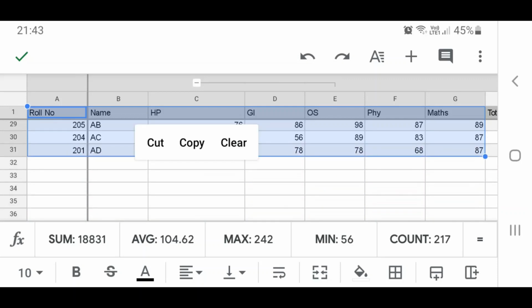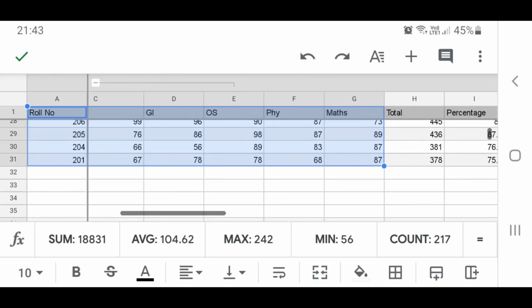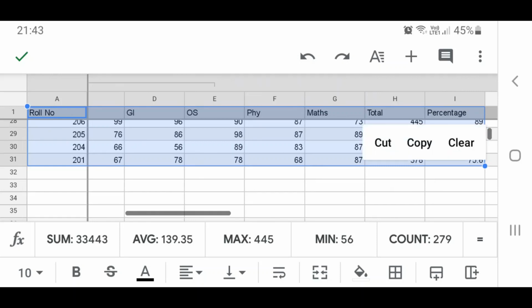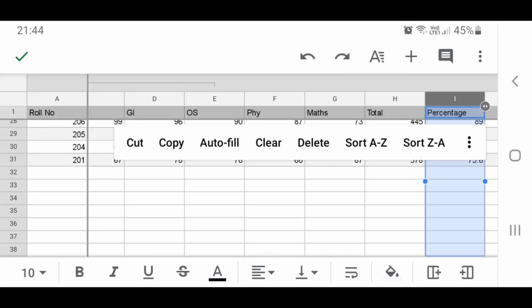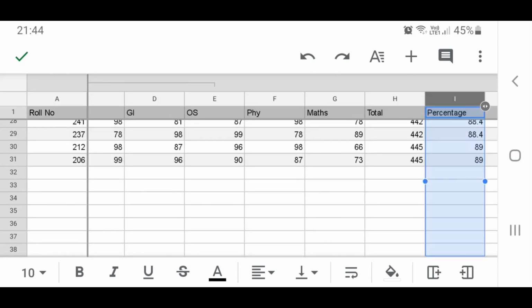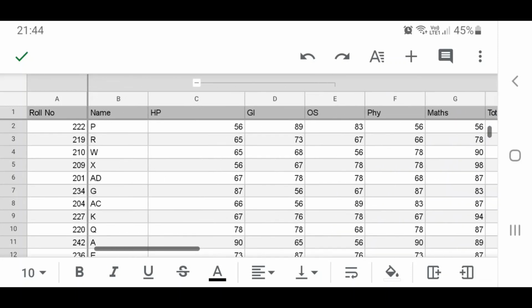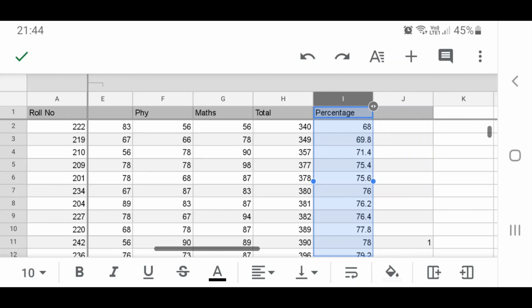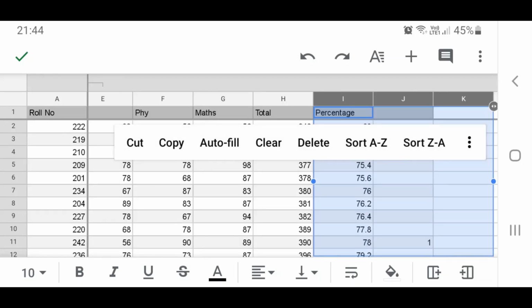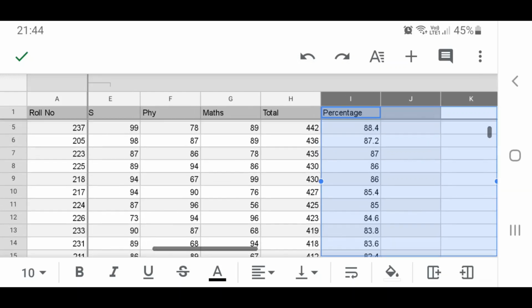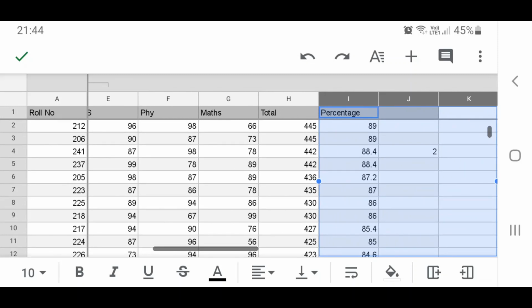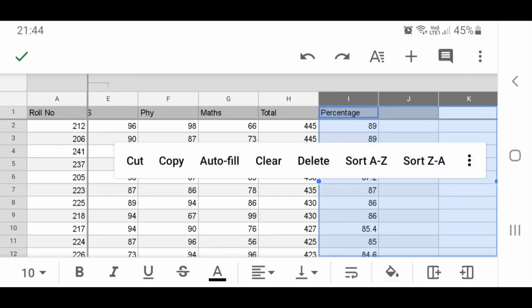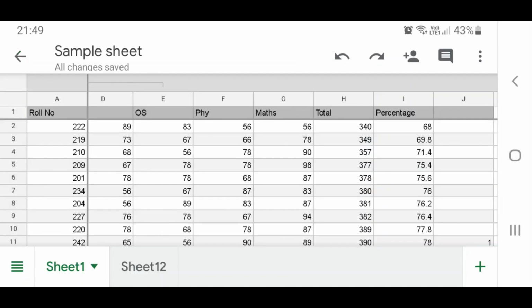Okay, and I have chosen my percentage. I am just choosing the percentage and going to give sort. So what happens? My marks have been sorted according to the increasing order. If I am going to select this and sort it based on decreasing order, that will be sorted. Whenever you are going to sort, your whole sheet as a whole is being sorted.